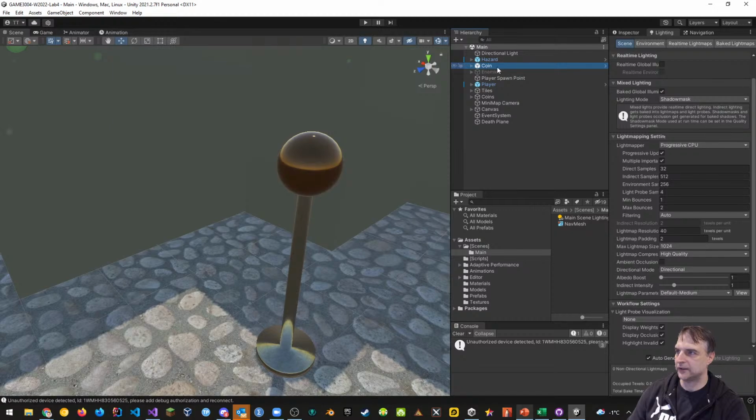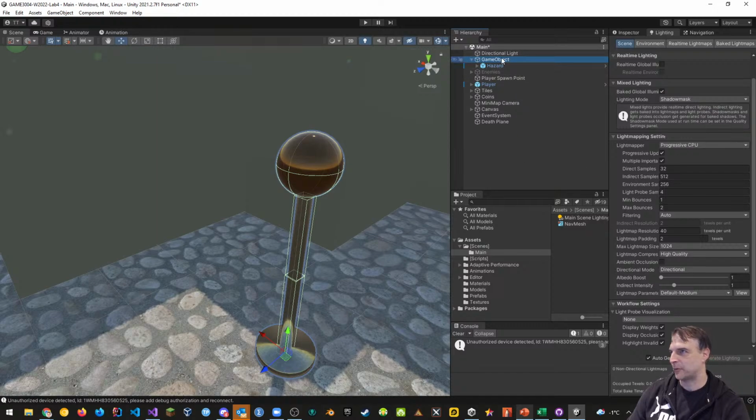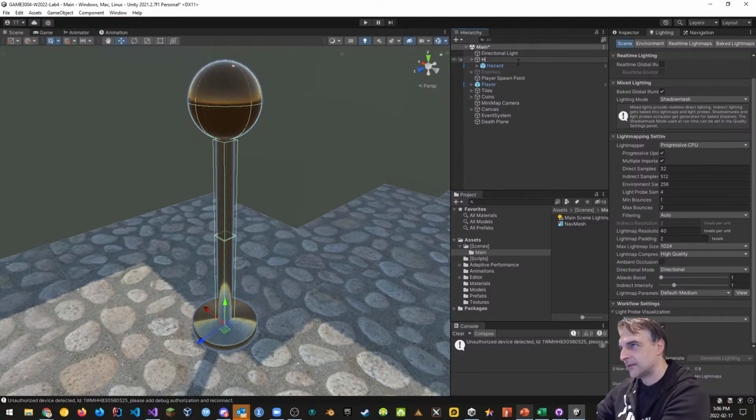We have a coin that's random that's sitting there. Let's put that coin in coins. We have a hazard by itself. Let's put that hazard in another prefab, create an empty parent called hazards. Maybe we're going to have more than one. What do you think? Hazards. For now, we're just going to have one, right?